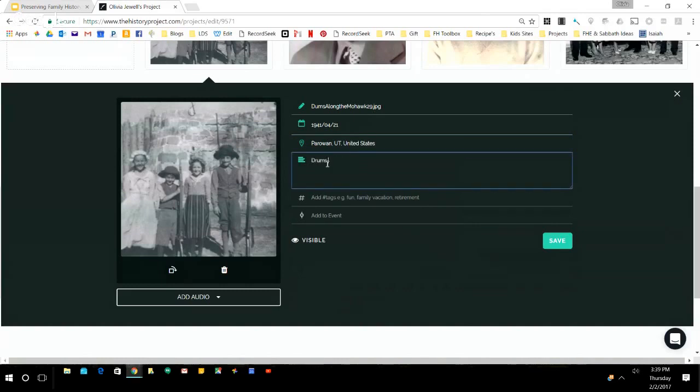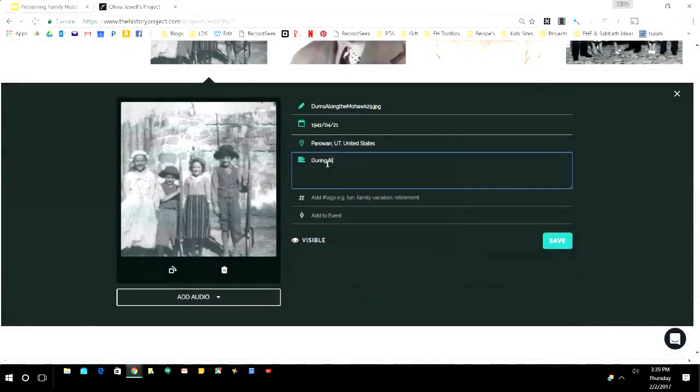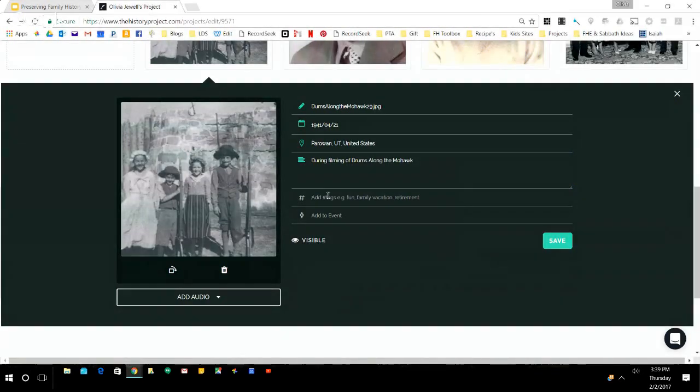Description, during filming, along Mohawk, which is their claim to fame. Yeah, we're not going to add that.